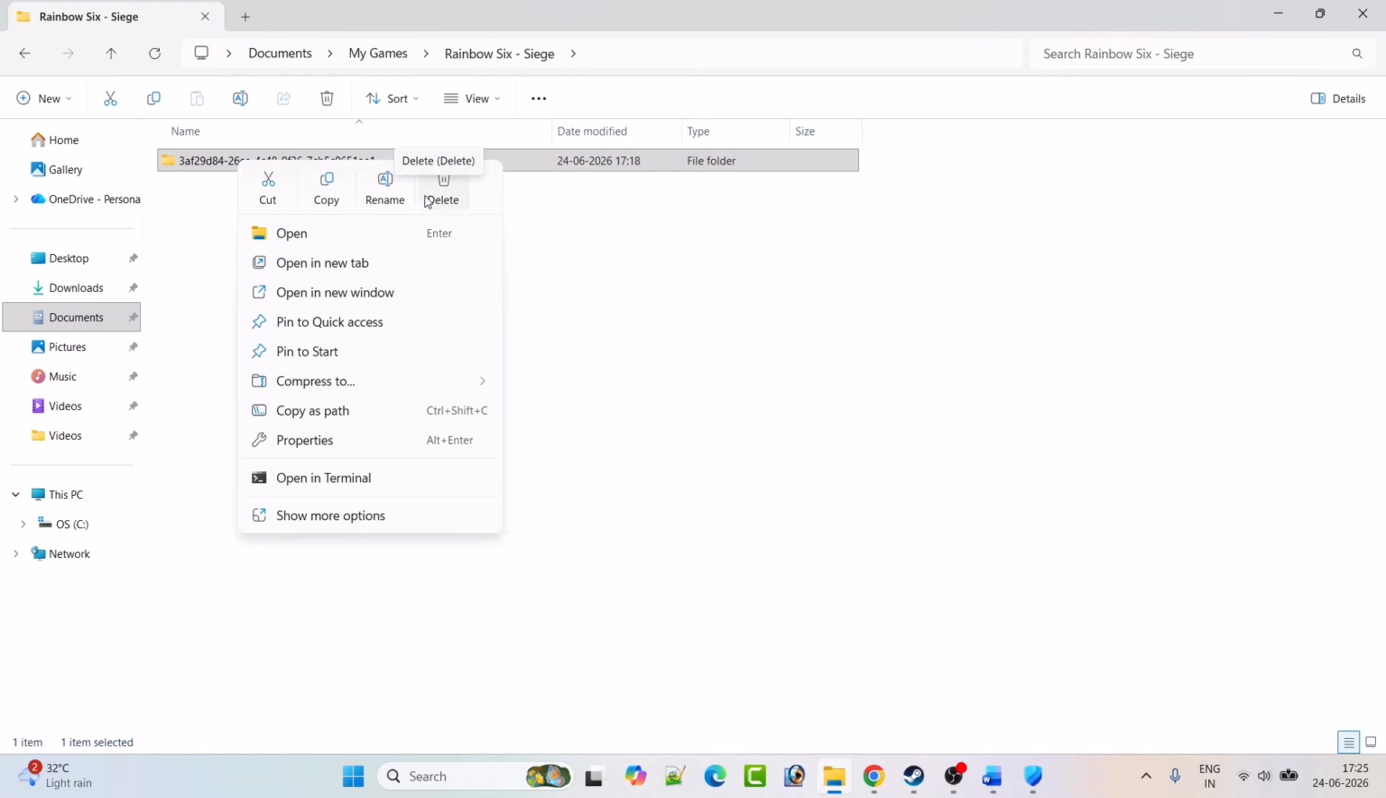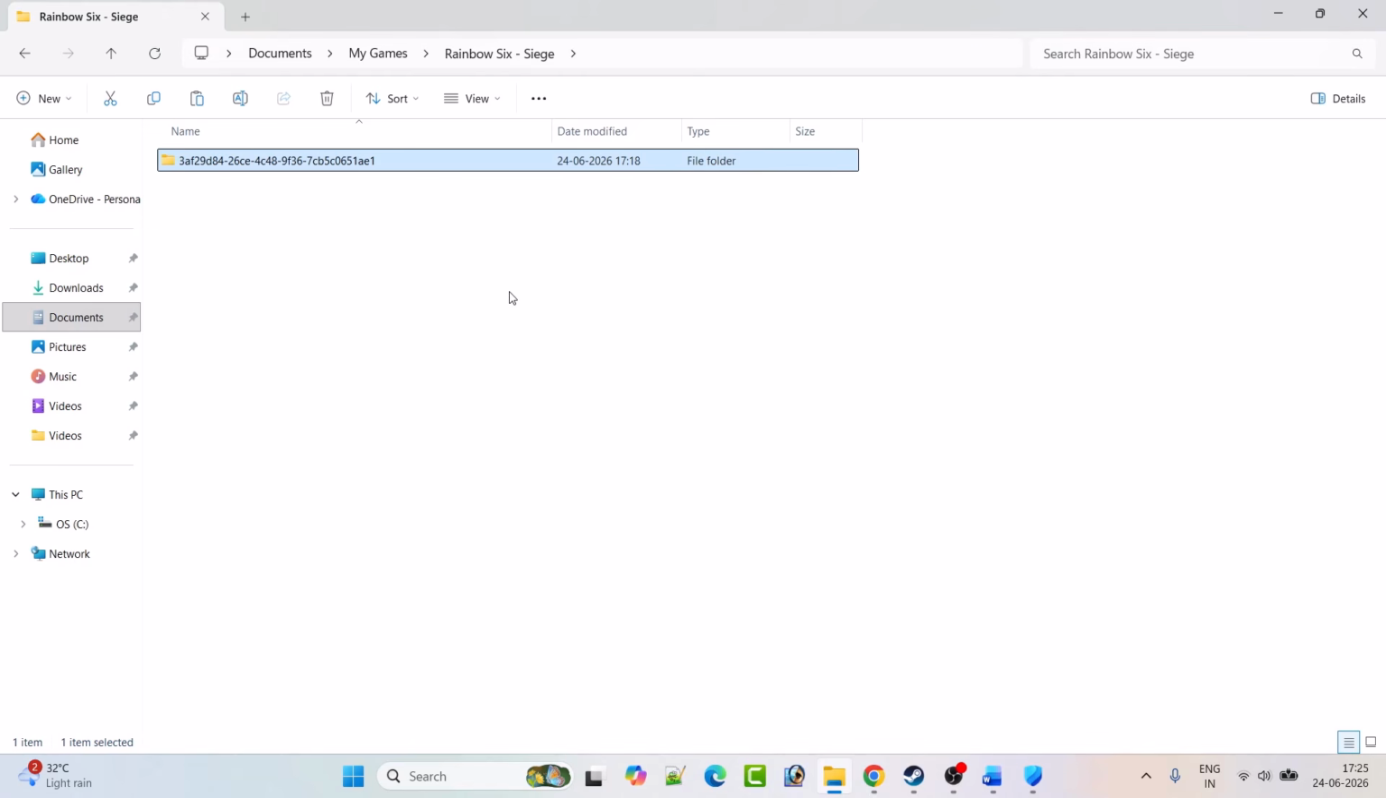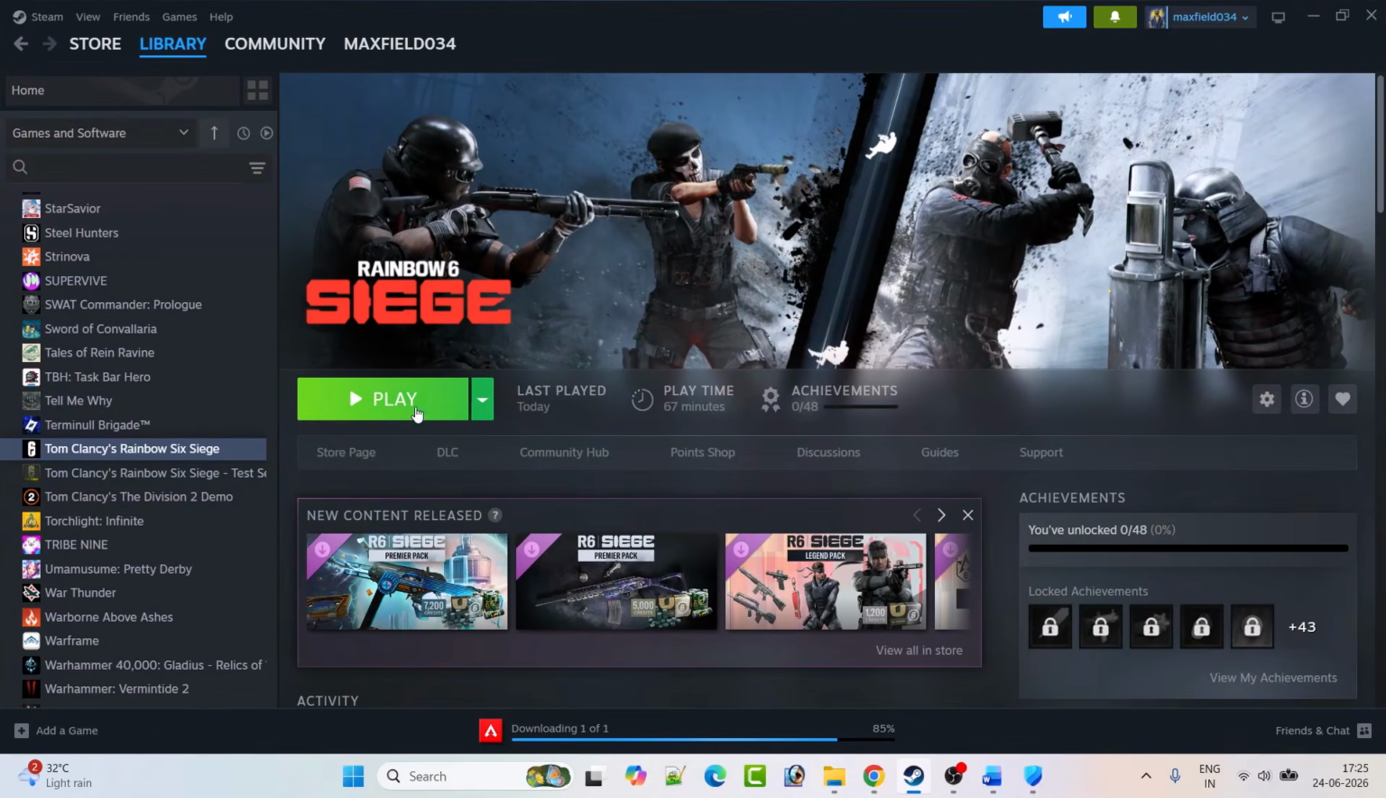Now before deleting it, if you want to keep the backup, then copy it and then go to desktop and paste it to keep the backup of this folder, and then right click on it and then select delete to delete it, and then you can go ahead and launch the game and check.